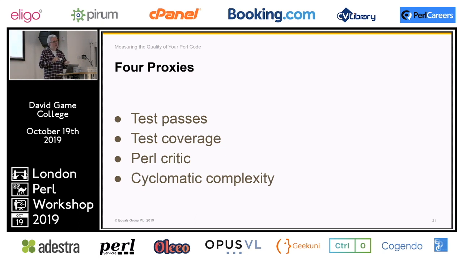I gave this talk, as I mentioned, in Riga in August, and two days before I gave the talk, Curtis Poe stood up and gave a talk in the biggest room where he completely destroyed the idea that cyclomatic complexity is of any use whatsoever in measuring the quality of code. But I soldier on regardless.